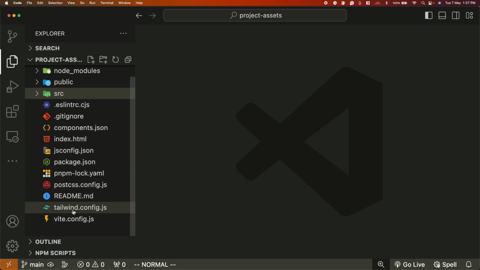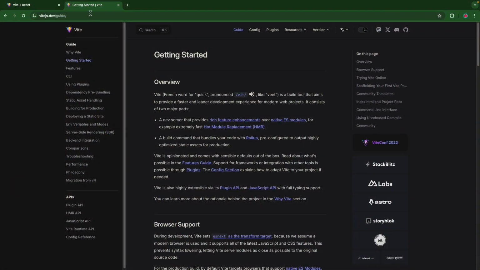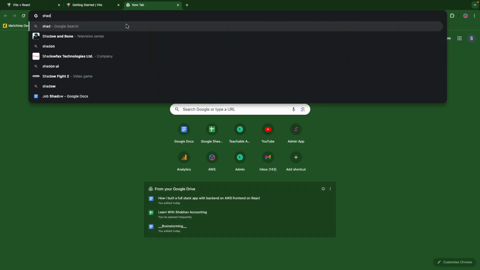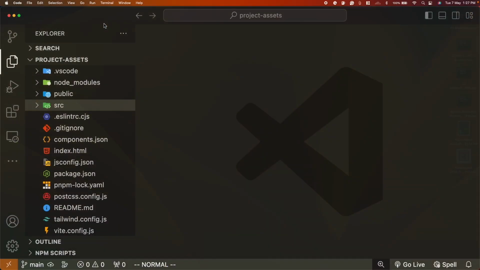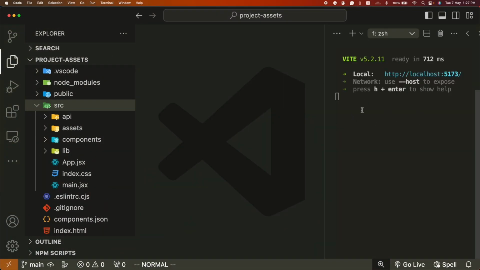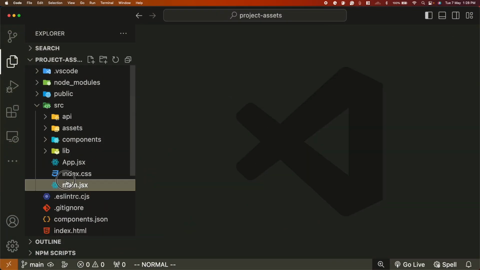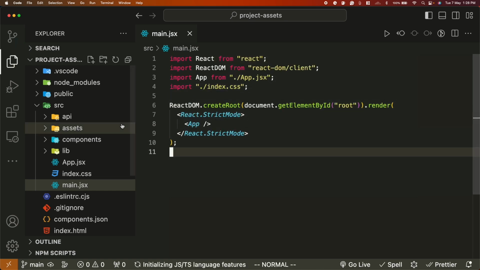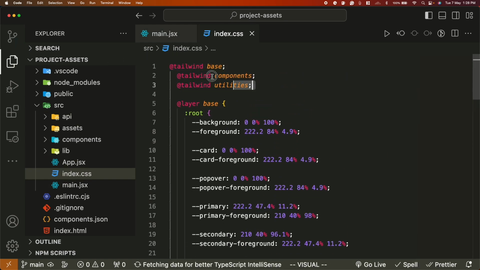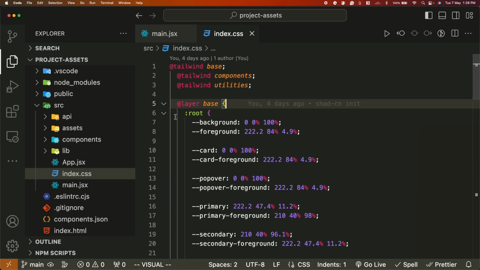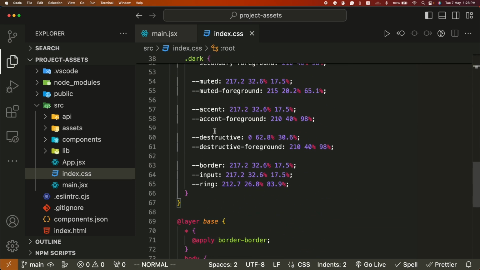The first one is Tailwind. I'm using Tailwind for all the CSS styling and everything. And maybe you are already familiar with shadcn. I am using shadcn as well for all the components and everything. So the localhost is currently up and running. You already know the main.jsx file. We have a simple React application. This is the index.css, and these are the Tailwind directives. And shadcn added all these CSS variables.